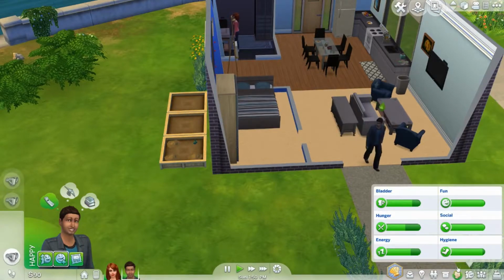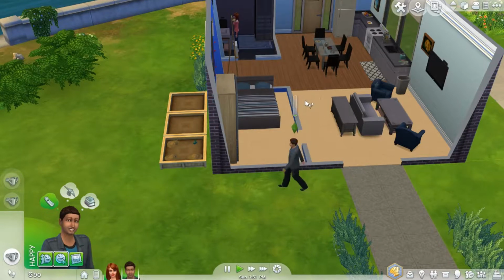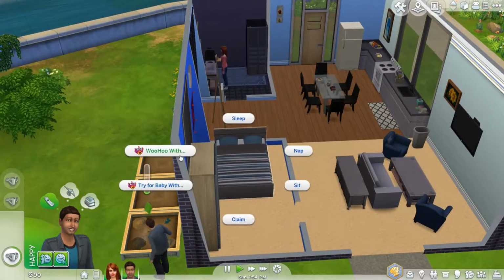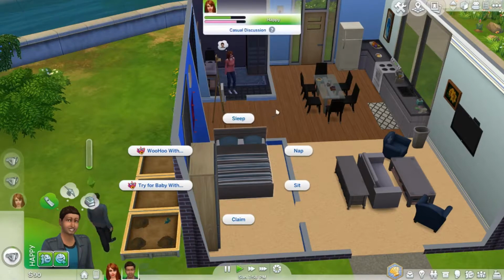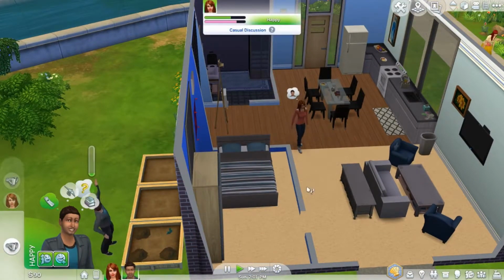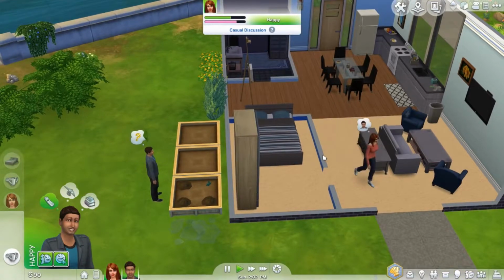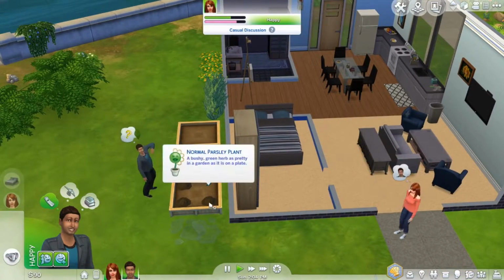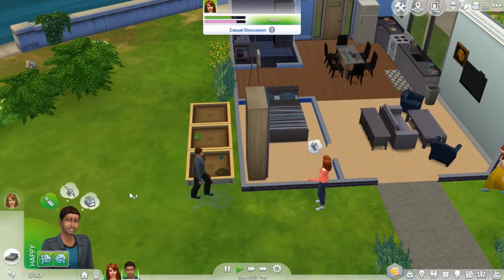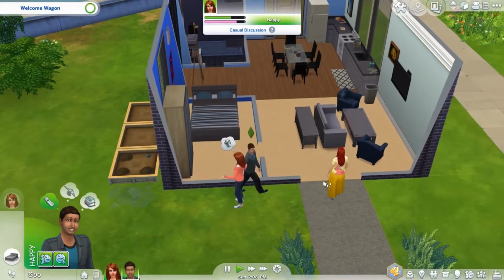Now we're going to water these seeds because you do need to take care of them. They're just like in real life. Here's the woohoo category, try for baby, sleep, sit, nap, etc. We'll get to that in the next part about the woohoo and stuff. I'm guessing some of you understand what it is, but I will go over that and we will have this family grow.